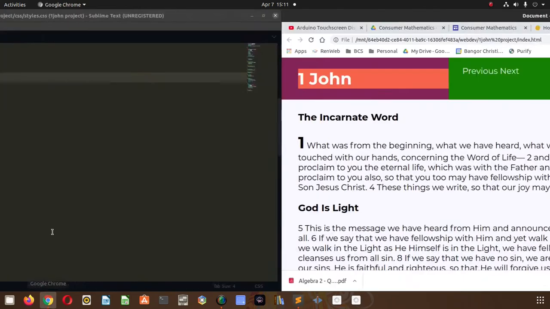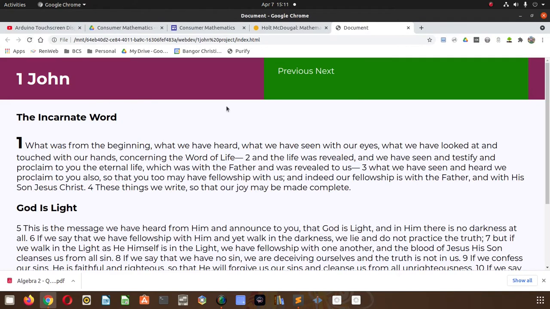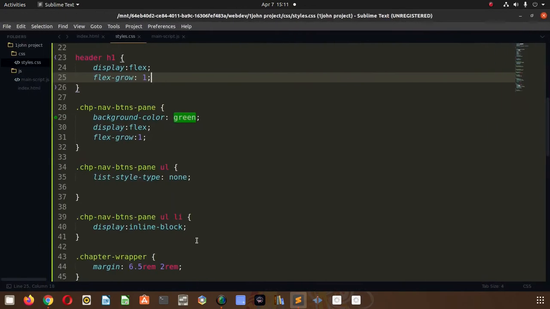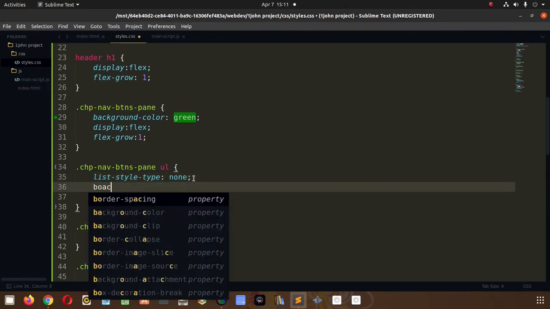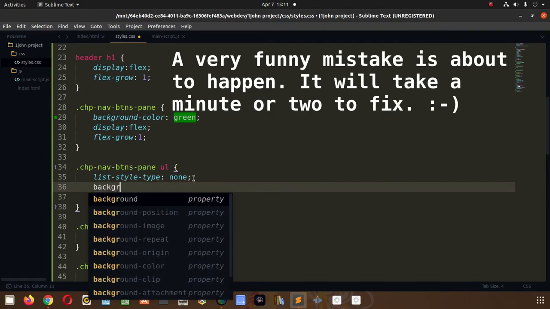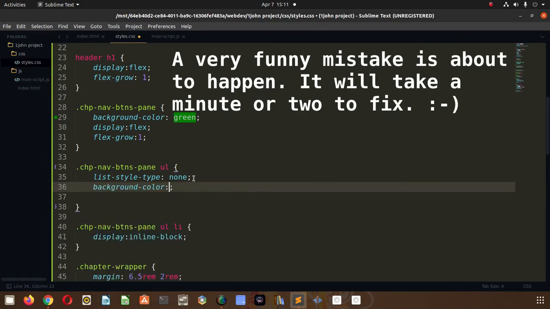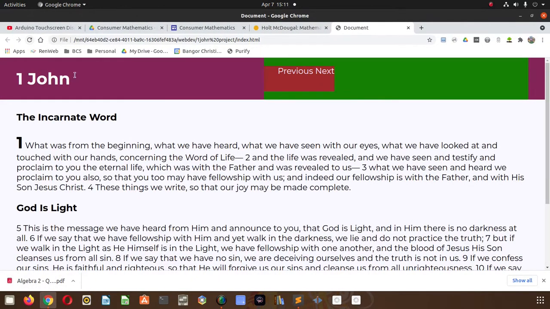Let's see. The next thing I want to do is make previous and next the same centering as 1 John. So first, let me see what the dimensions of UL are. You can use background colors to do this, by the way, to see what the dimensions are. So I'm going to say brown. Okay, so this right here is my UL.